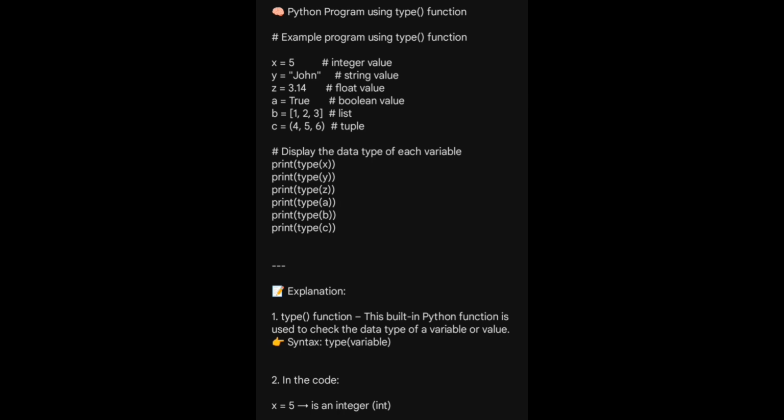Today we will discuss a Python program using the type() function. Example program using the type() function: integer value, string value, float value, boolean value, list, tuple. Display the data type of each variable.